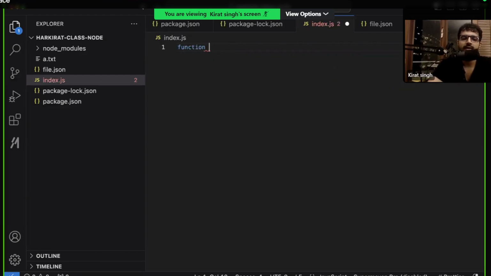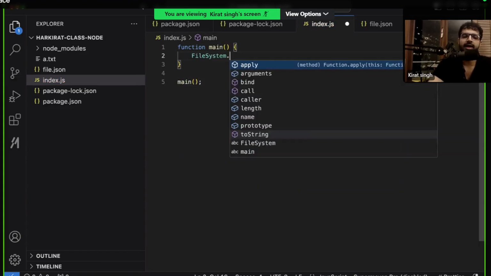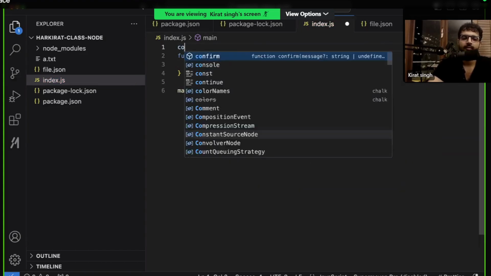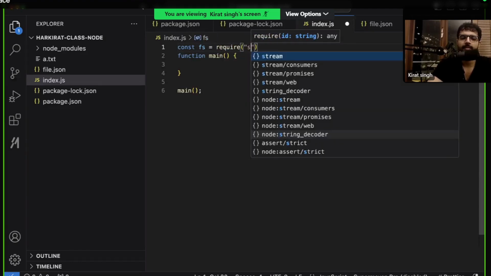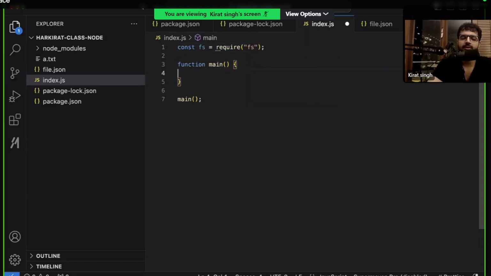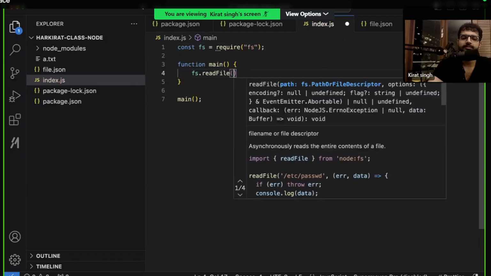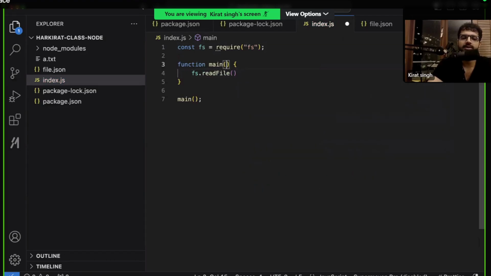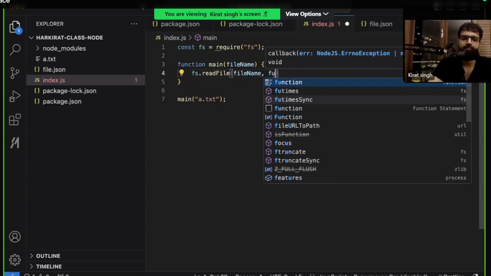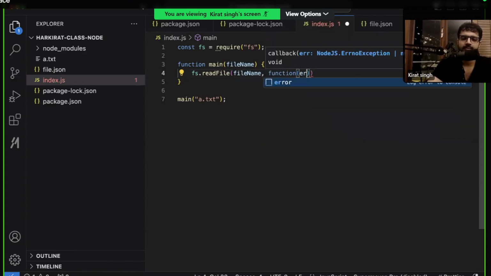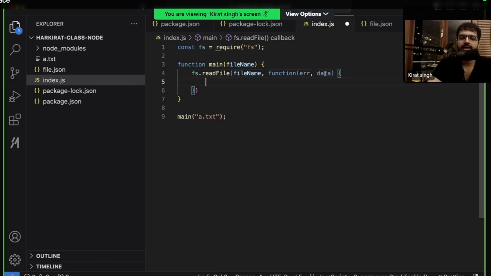Function, let's say main. What is this function supposed to do? It is supposed to read the file, fs dot read file. Whatever the file name is, let's take that as an input. And then I will say, read the file. And then how many words are in data?